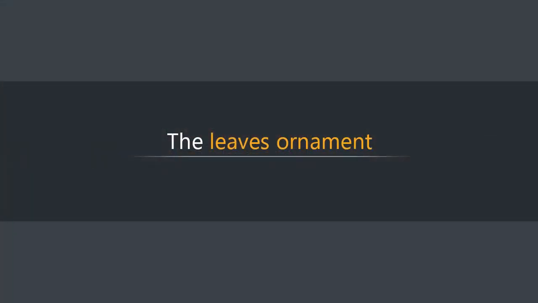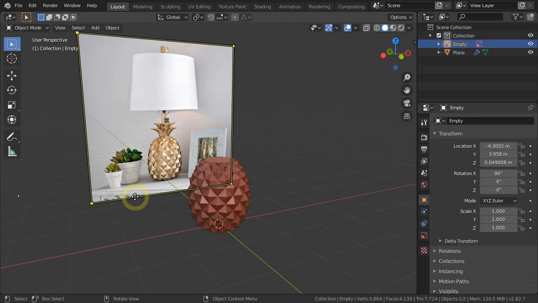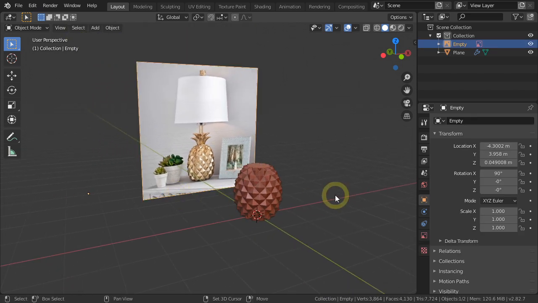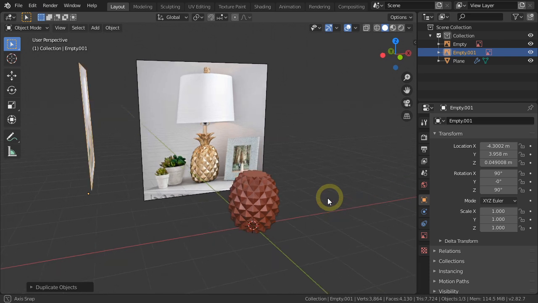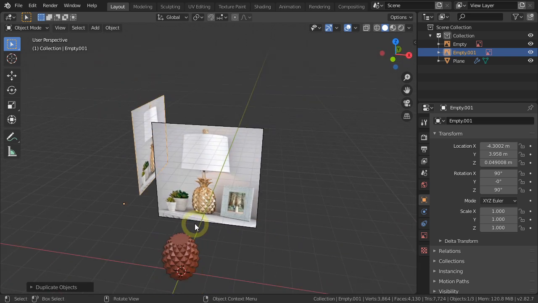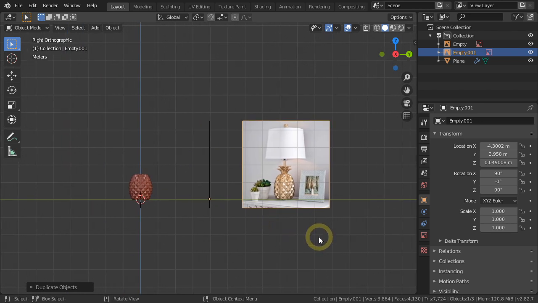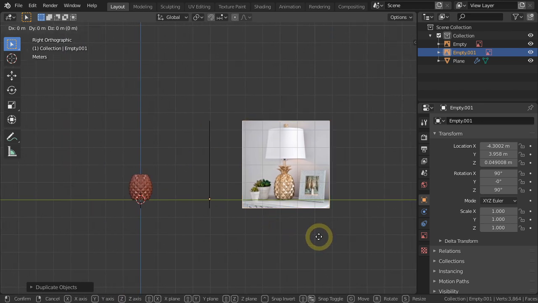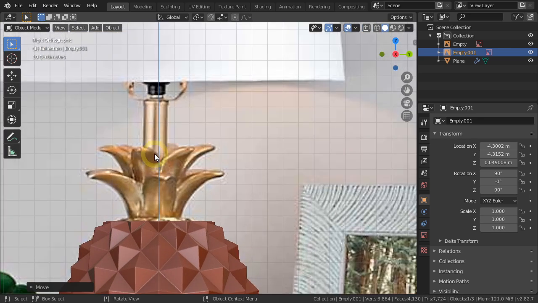To create the leaves ornament, we need a reference image that we can see from the side view. For this, we can just duplicate the existing reference image. So press Shift-D, then R to rotate, then press Z, and then type 90, then enter. Now we have 2 reference images. Press 3 to go to the side view. Move the reference image to the front by pressing G, then Y, and just move the mouse to align the image. Basically, we want the center line to match the pole part of the image.